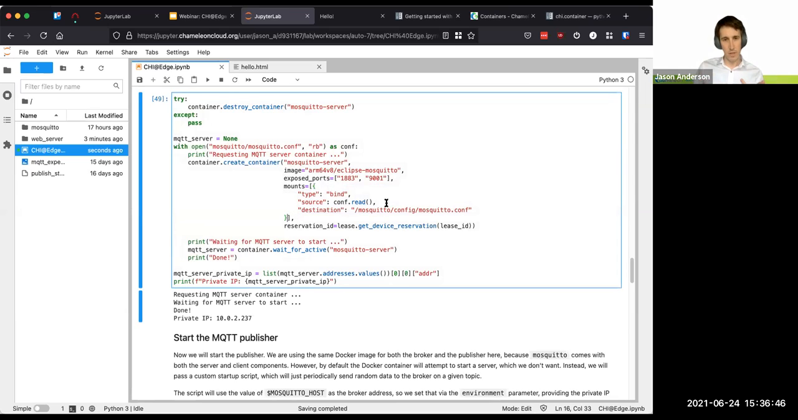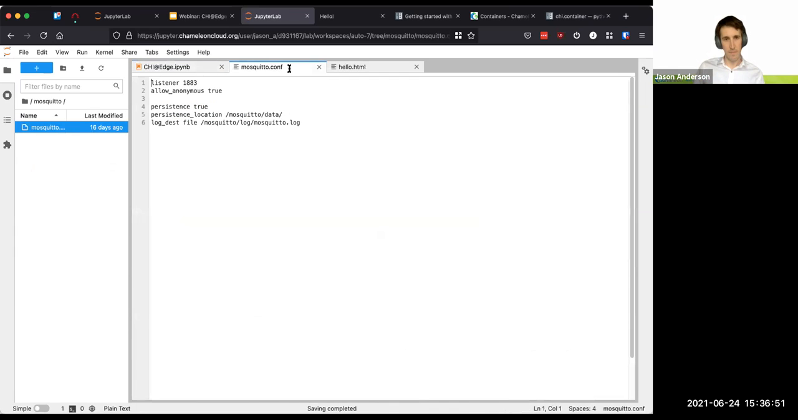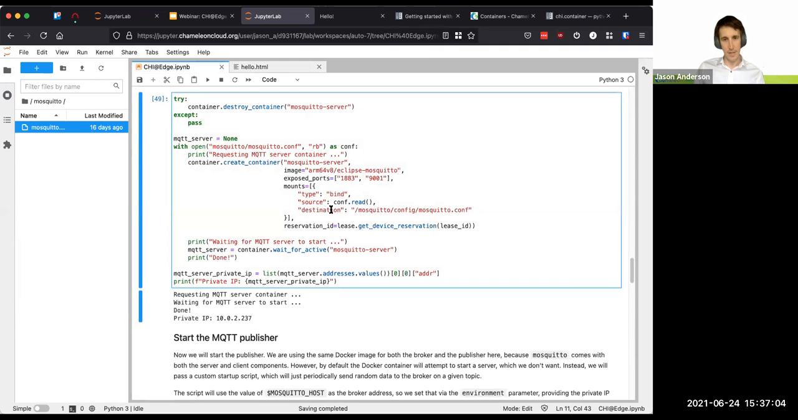In this case, it's kind of cool because we're taking it, again, from Jupyter. We're using this MQTT implementation called Mosquitto. It's just a simple message broker. And we're going to configure it with this file, and we're going to pass that file and tell it to mount it at a location that it's expecting to find it. And the other thing is that, notice, I'm telling it to launch against one of my reservations. So this is saying, use one of the devices that I reserved to launch this container.